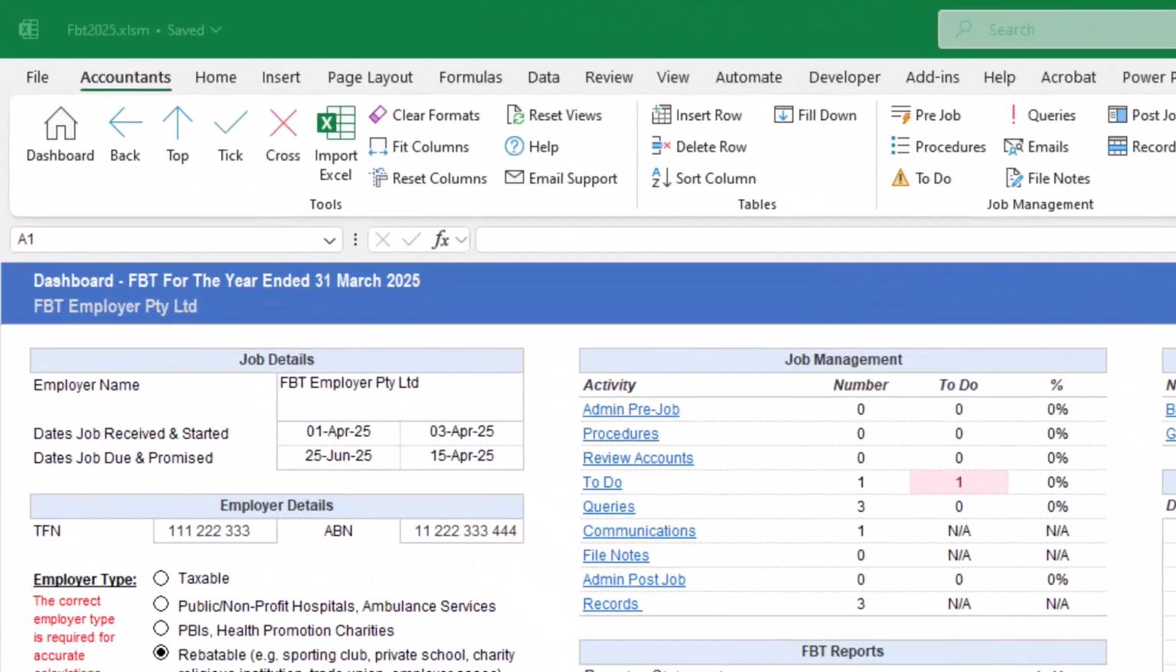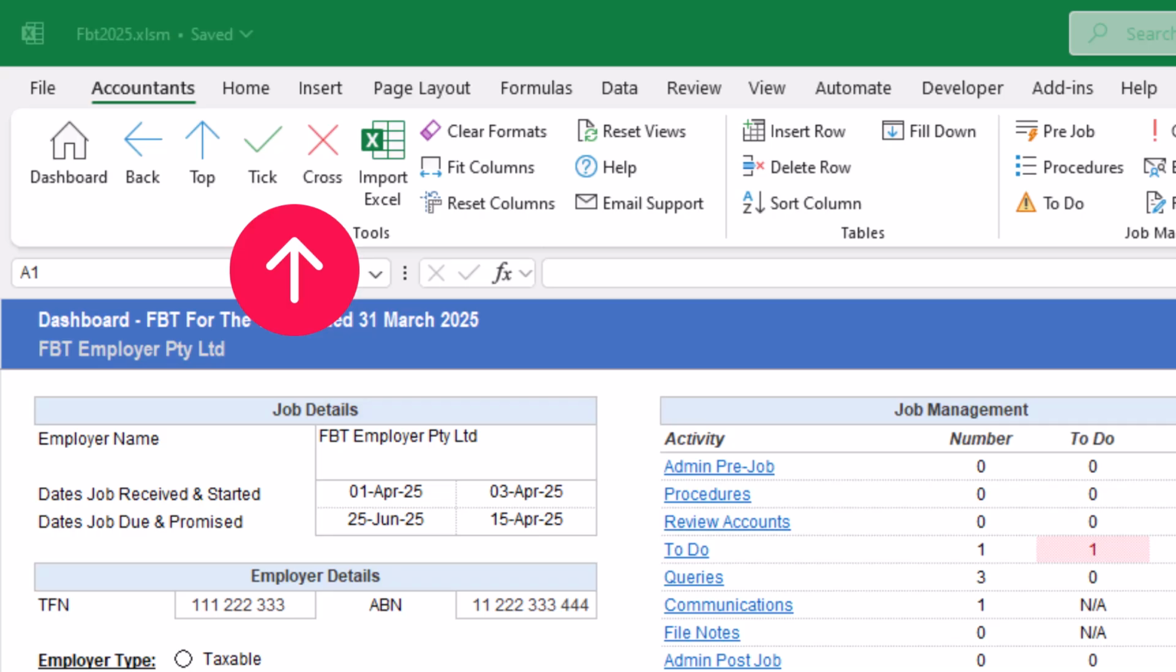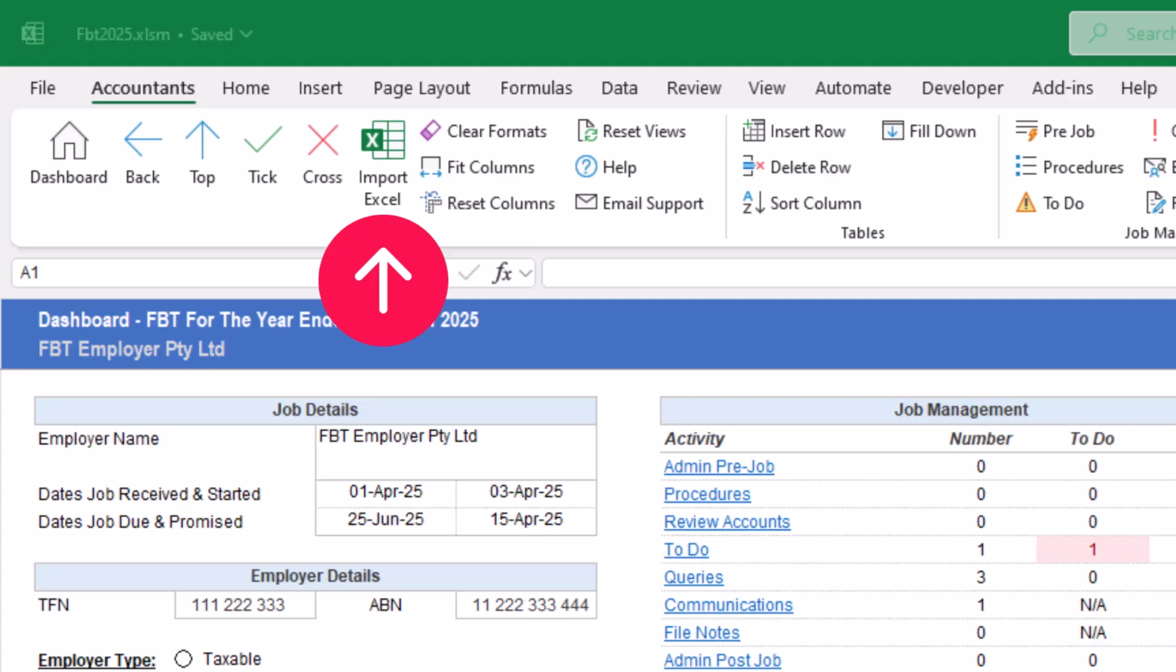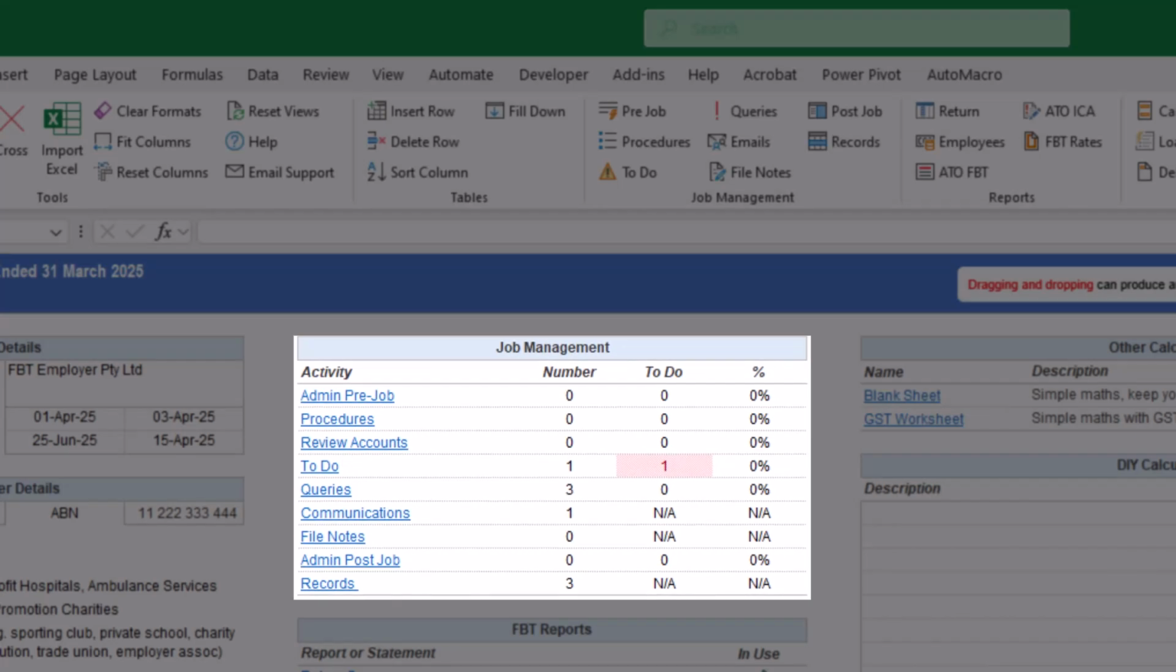For example, you can use the back button to go back to the previous screen and constantly switch between those two screens, the top button to go to the top of a long sheet, the ticks and crosses buttons to place ticks and crosses alongside any data anywhere, and the Import Excel button to import an entire Excel worksheet or just selected parts.